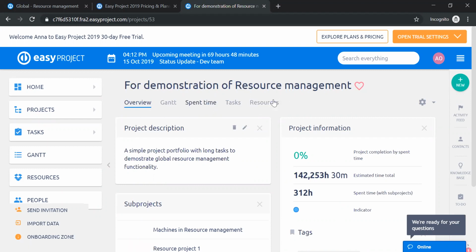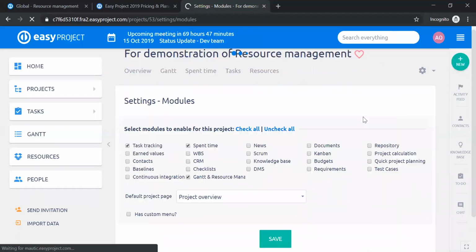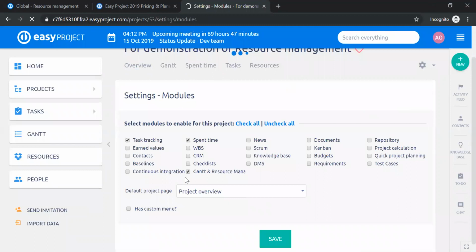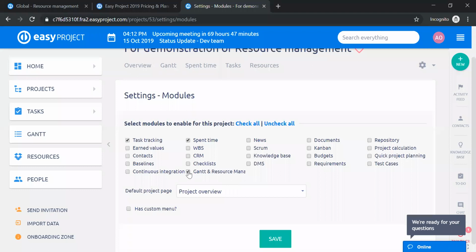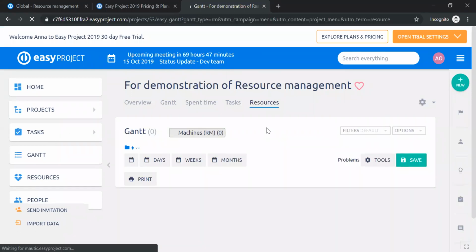If you could not see it, first of all, you need to make sure that you have the plugin, that you have the right plan that contains resource management. And if it's not showing over here, how to switch it on is you click on the settings and then go to modules. And over here, you have to have this piece ticked, which is the Gantt and resource management. If it's not ticked, you just tick it and save. So let's have a look at what the project level of resource management looks like.